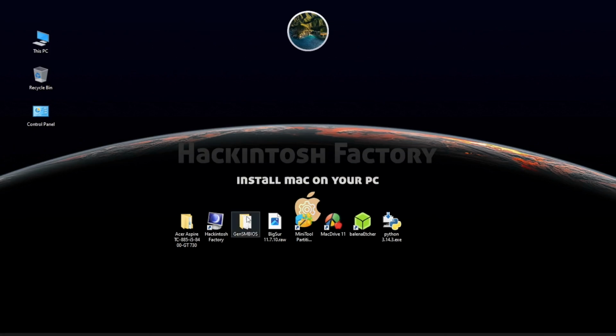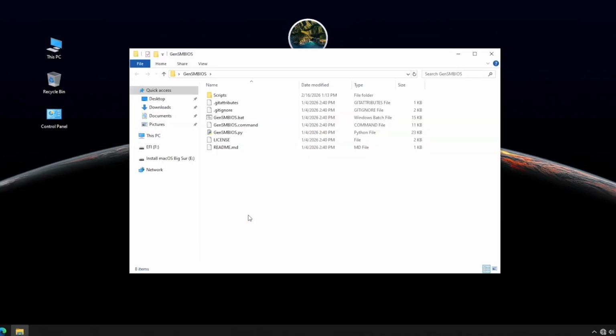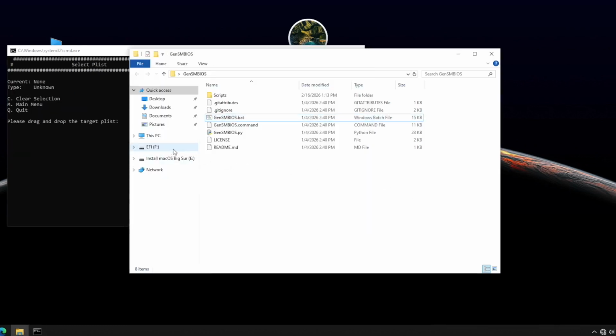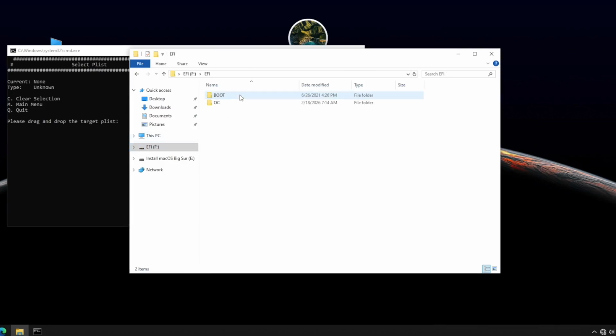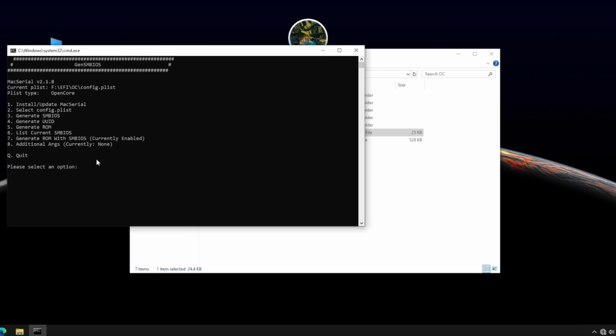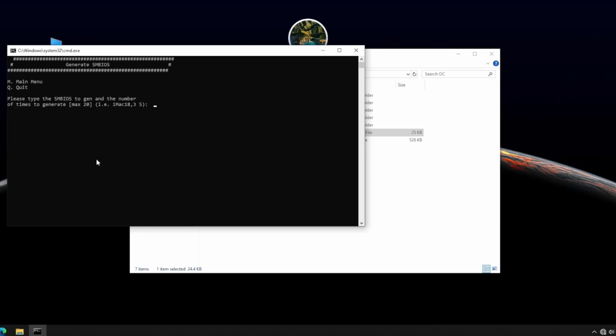Now open the GenSMBIOS.bat file. Type 2 and press Enter. Now, you need to drag and drop the config.plist file onto the terminal window. Press Enter. Type 3 and press Enter. Type this Mac model name. Press Enter.